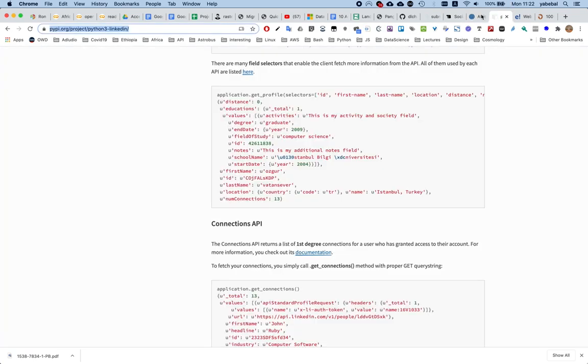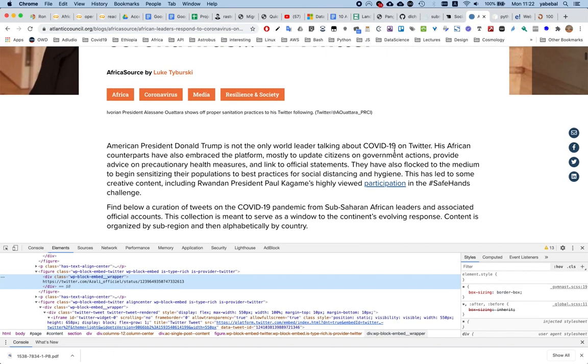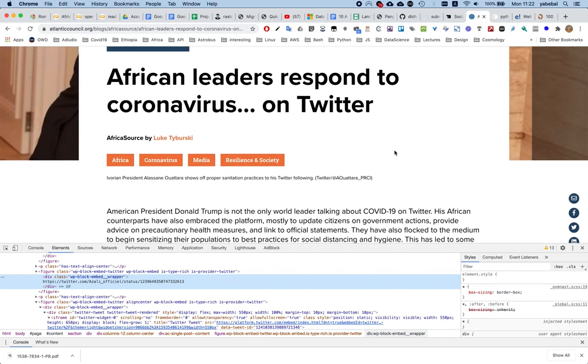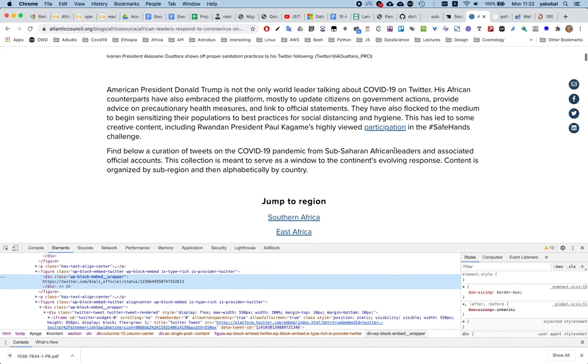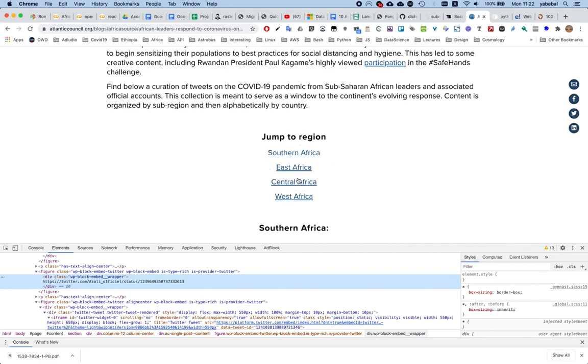And then we will use this reading material that I gave you, and we will also use this page from the Atlantic Council that lists the Twitter handles for all of the African leaders, like government officials. So that's where you can also go and get the data.